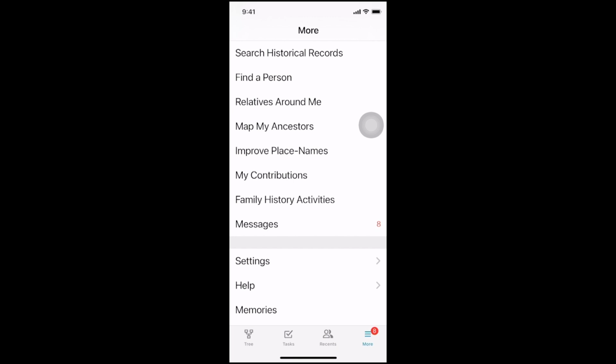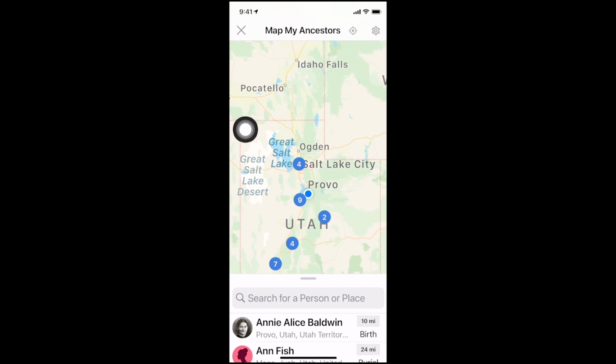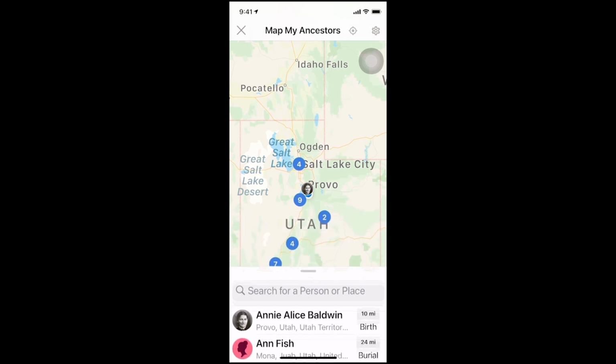All right, the next feature is called Map My Ancestors in the More menu. Now, Map My Ancestors works best if you have lots and lots of ancestors going back many generations, third, fourth, fifth, and so on. But if you don't, that's okay. You can add persons to the tree. But if you do have lots of ancestors already in the tree, then tap on Map My Ancestors, which many people are already familiar with. It shows me a number of events of my ancestors. And down here at the bottom is a list of those ancestors it's showing.